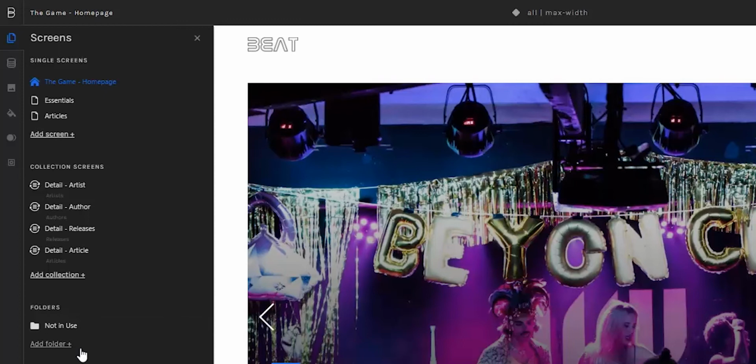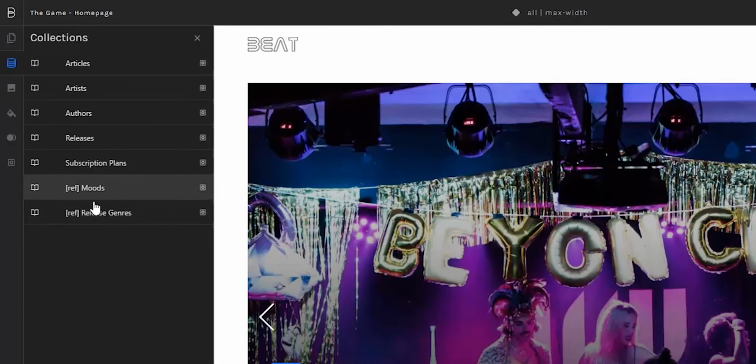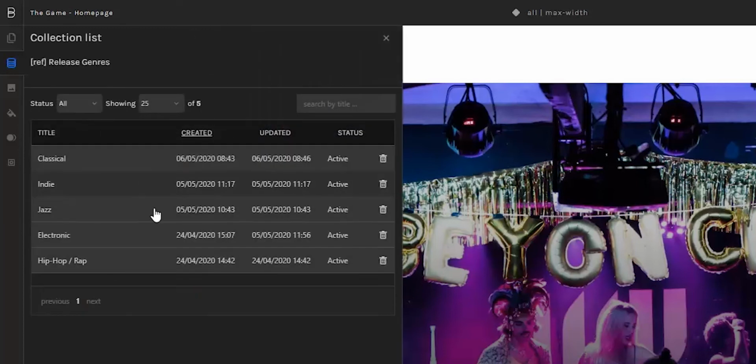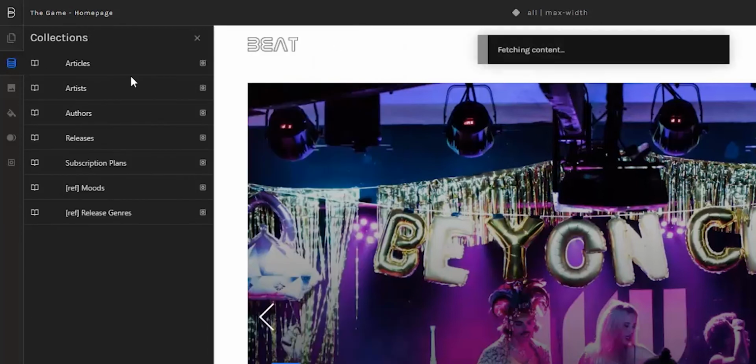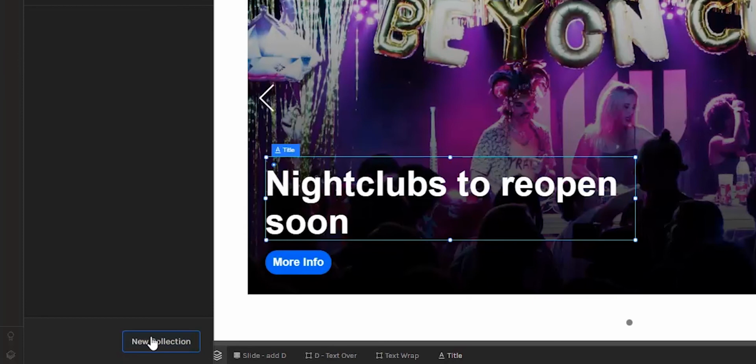Down here, I can also create folders. These folders will help you organize your work process. You can also drag these pages into folders that we've created. In this menu, we can see the CMS with all of the collections that have been created. I can also create new attributes and go in and populate content. And down here, you can create new collections.